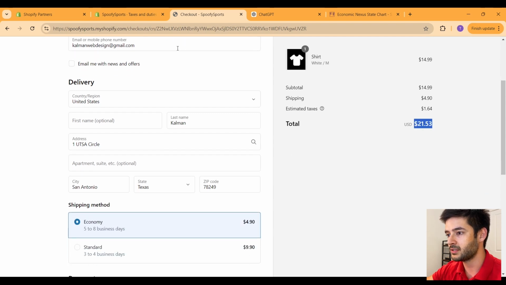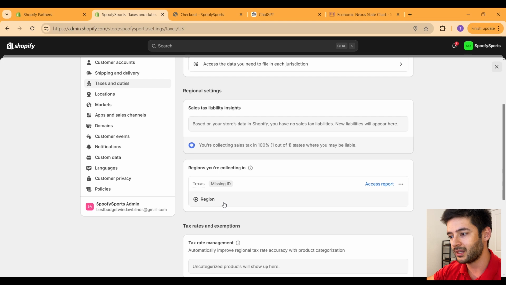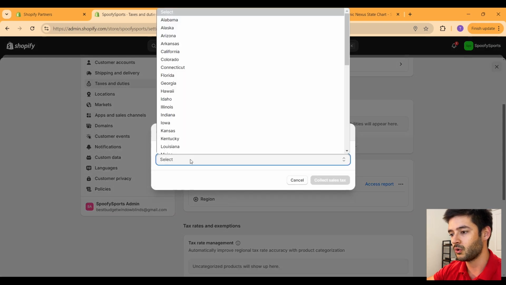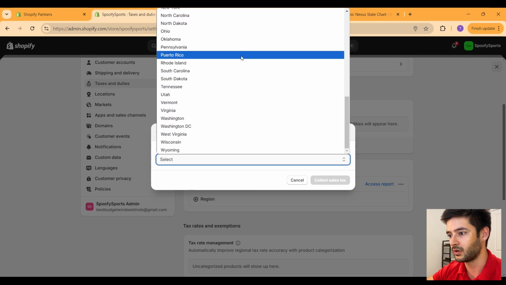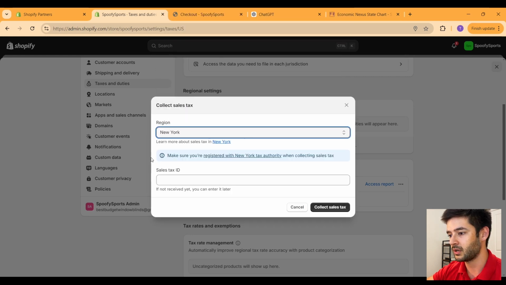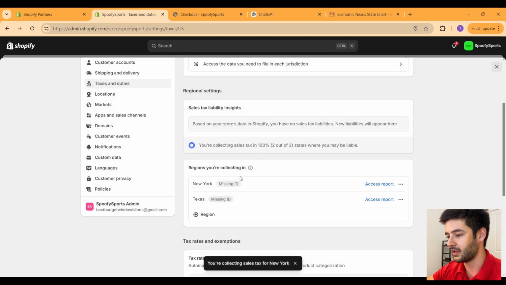But what I want you guys to keep in mind, if you're worried about it and you want to charge taxes for particular regions, you guys can go ahead and add the state in here. So for example, if I want to add New York, I can go ahead and click on New York, put in the sales tax ID that I get from New York, say collect sales tax, and now I'm also collecting sales tax from New York.